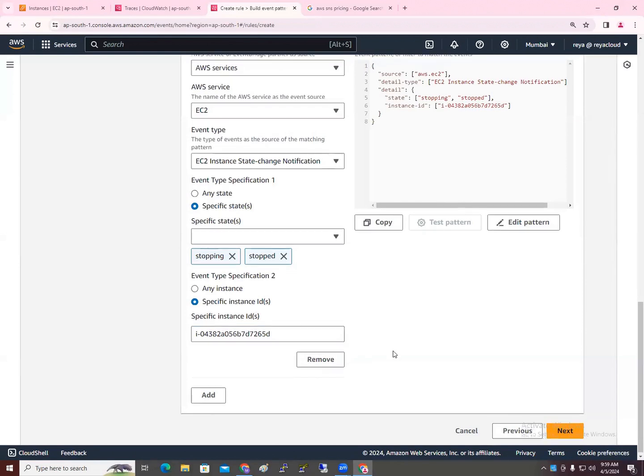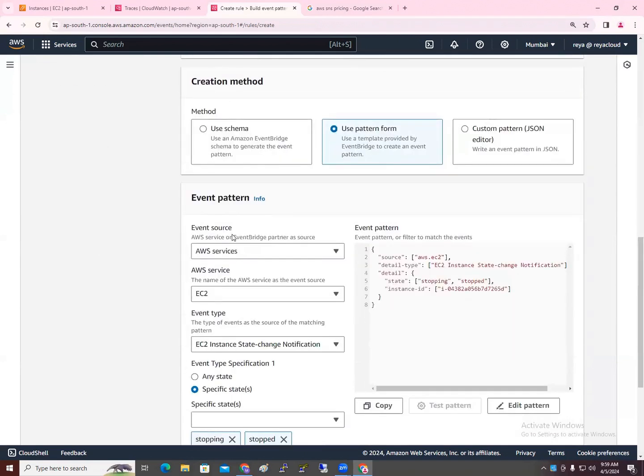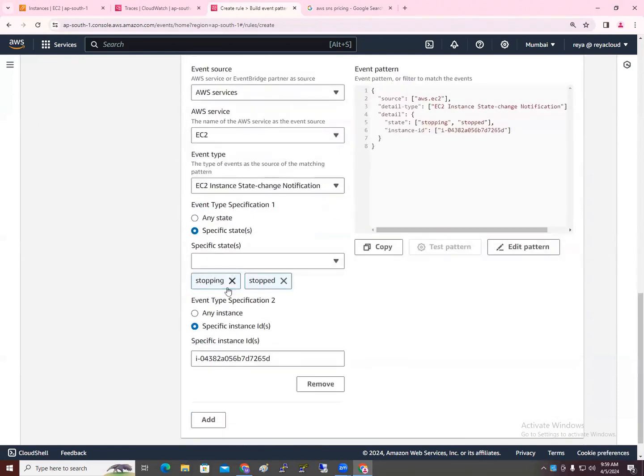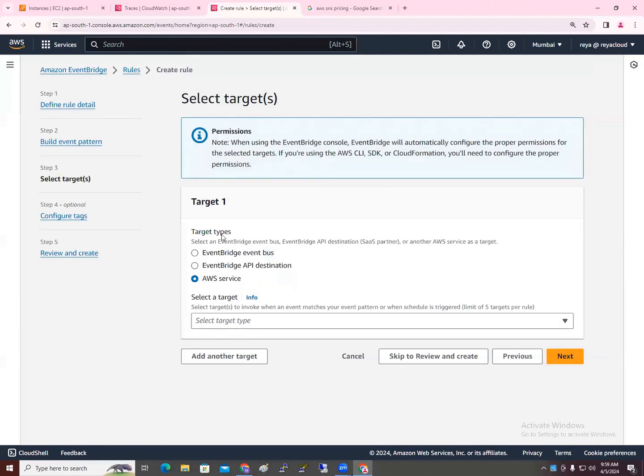Clear? How to create a rule? Everyone, select AWS events, and here you need to go with the AWS service, EC2, select it, choose which state, which instance, and click on next. And then what is the target here?